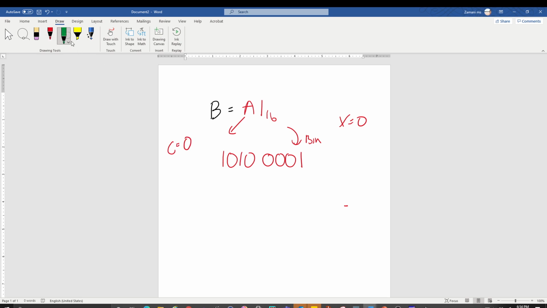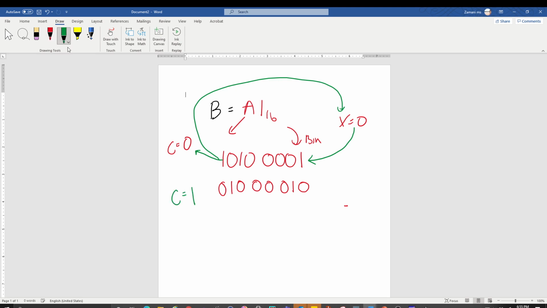Okay, this one will be copied to C, and this one will be copied to X, and the content of X will be pushed into this register again. So the result will be, let's try to have the result here, 0 1 0 0 0 0 1 0. So your C now is going to be 1. Your X now is also going to be 1, because you already copied the first one just now.